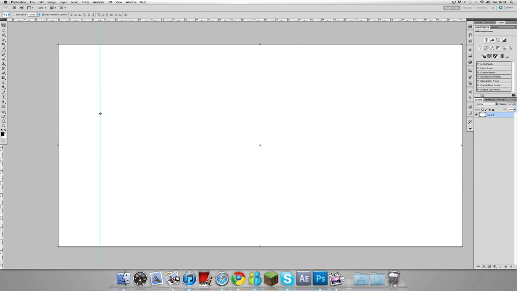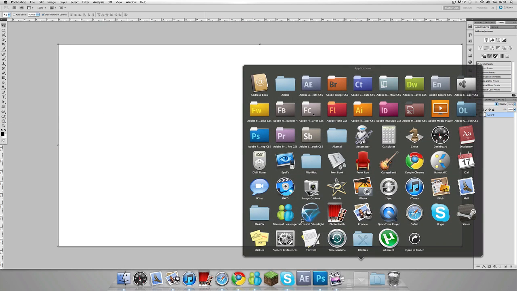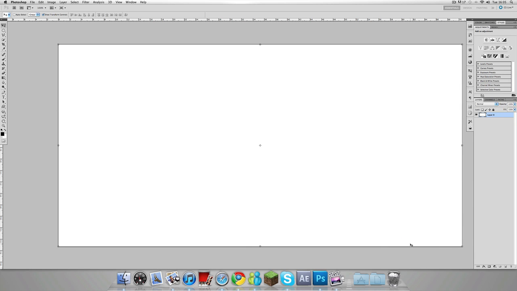If you want to make a logo, Illustrator is really good as well. If you've got Illustrator, I've got it, but I don't really use it, but that's because I don't really need it.